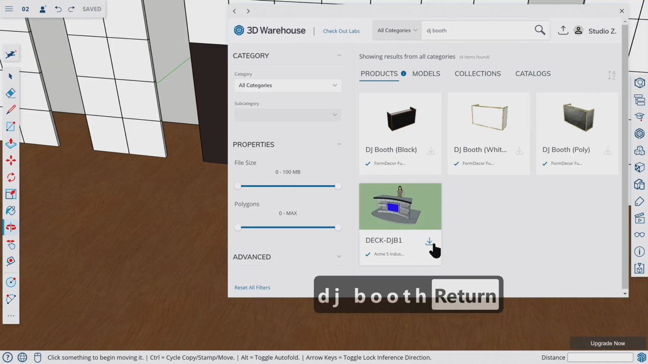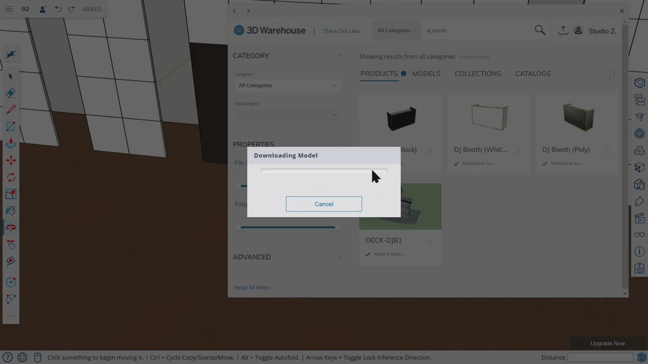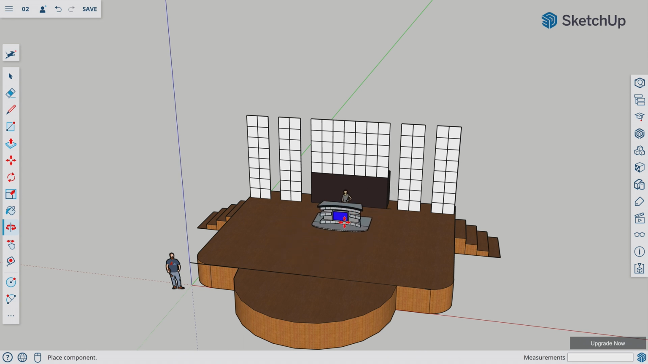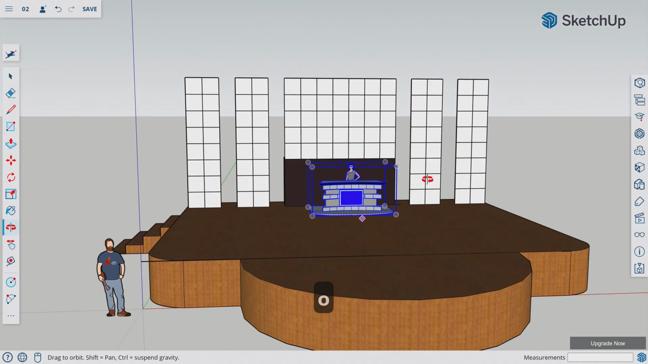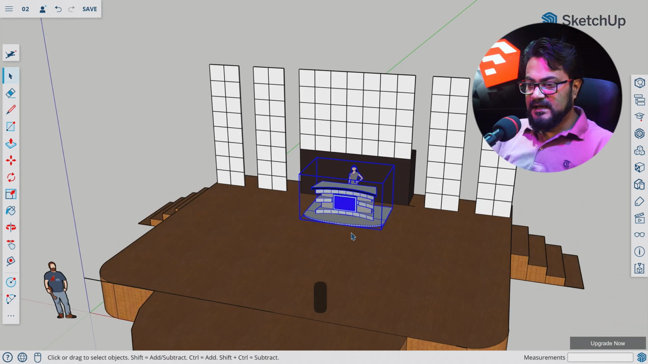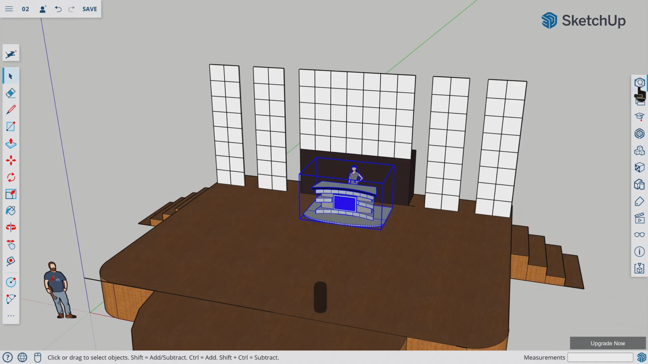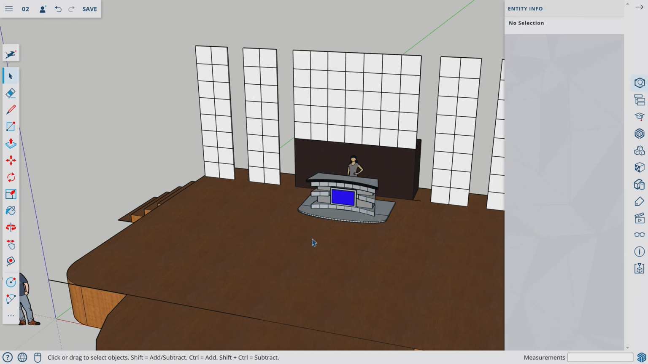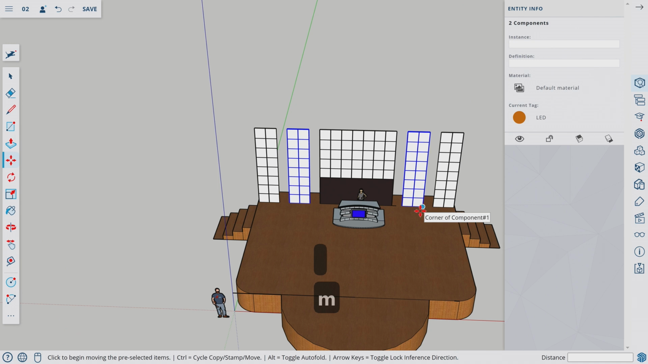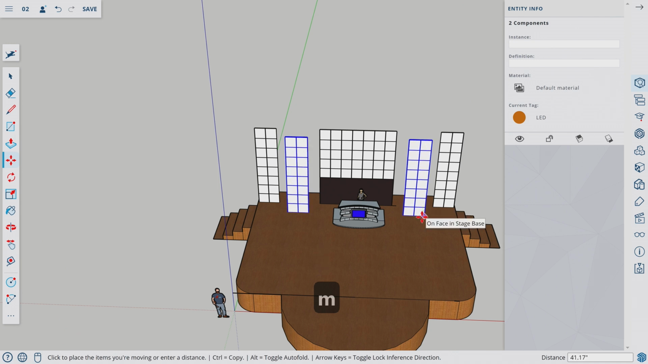This looks fine. Let's download this. Okay, let's place it somewhere here. Now we have a nice DJ booth. Let's select our DJ booth and add this to stage props. Okay, so at this state, we can just pull our side pieces and make a composition.